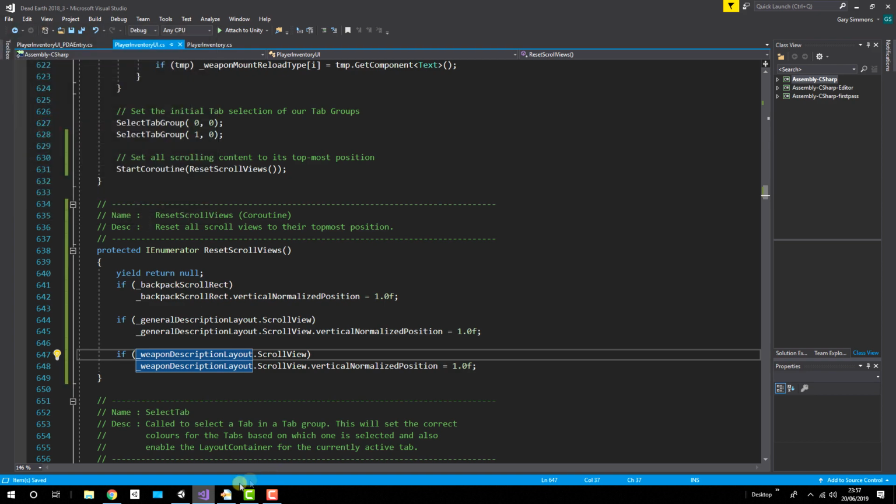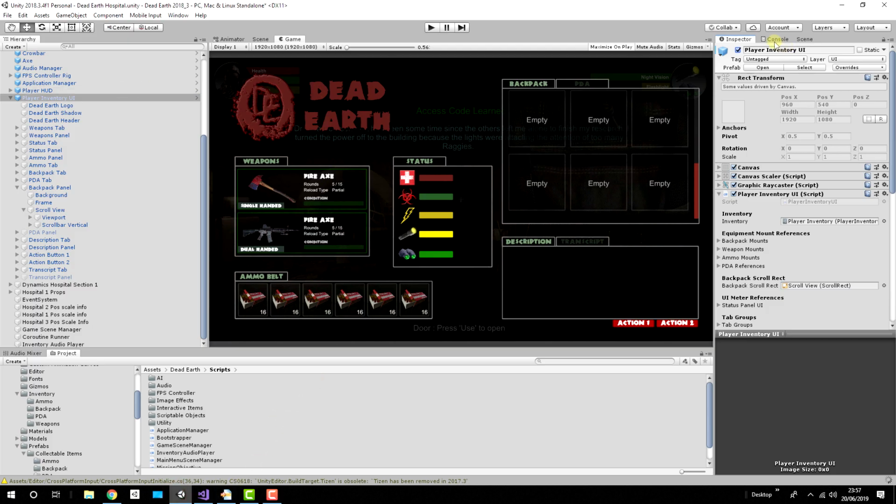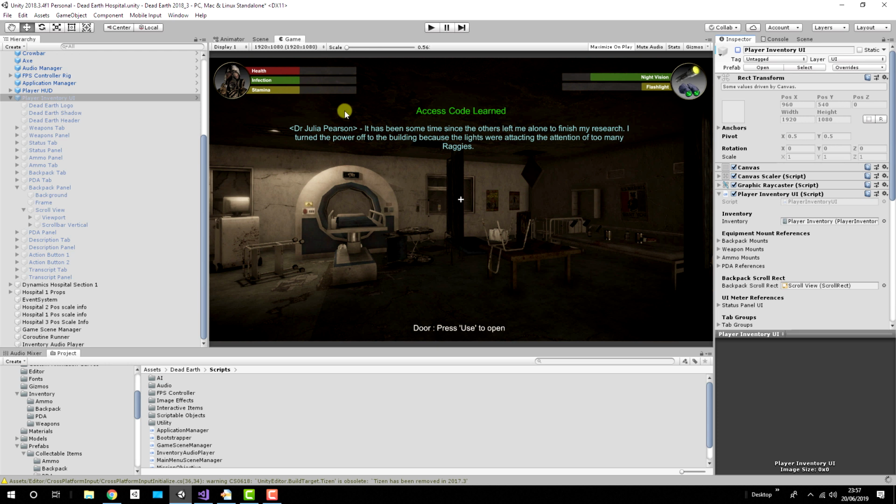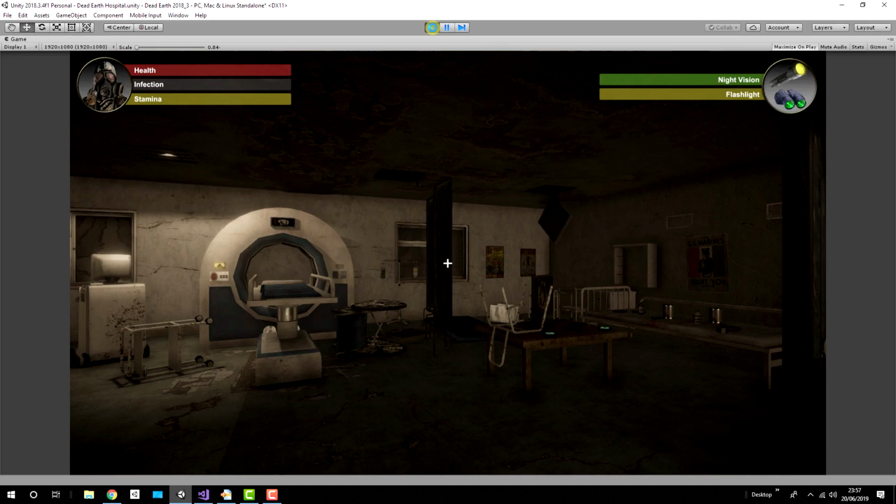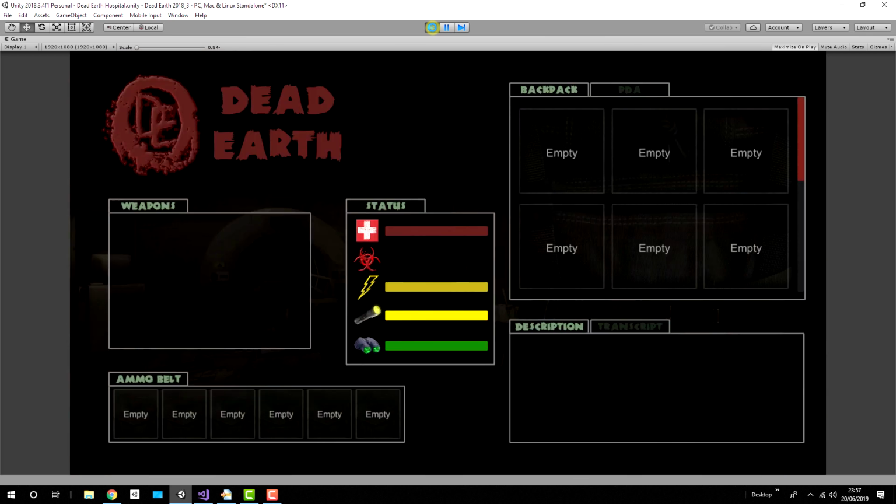So if we save that off, go back to the editor, press play, let me disable our inventory because that's how we need to have it when we start the game. When I call up that inventory now, what I'm hoping is that the backpack will have its scroll bar right at the top and we will be at the top of that scroll rect. Hey, and there you go, it's worked perfectly.